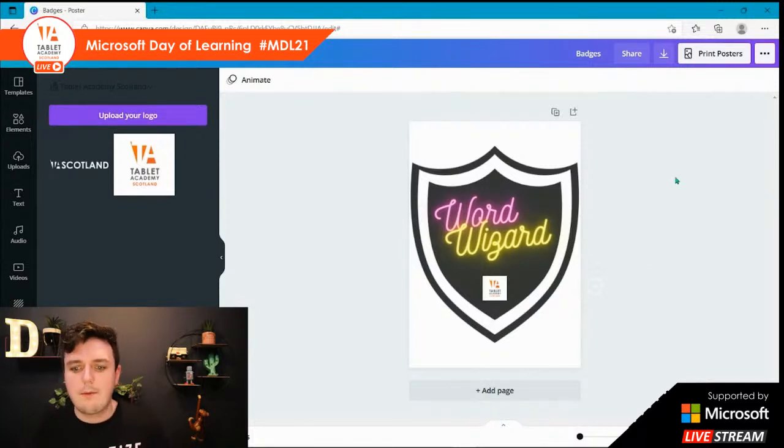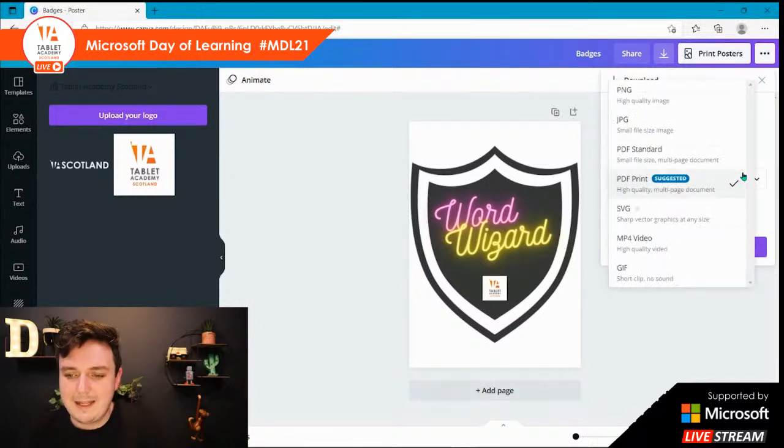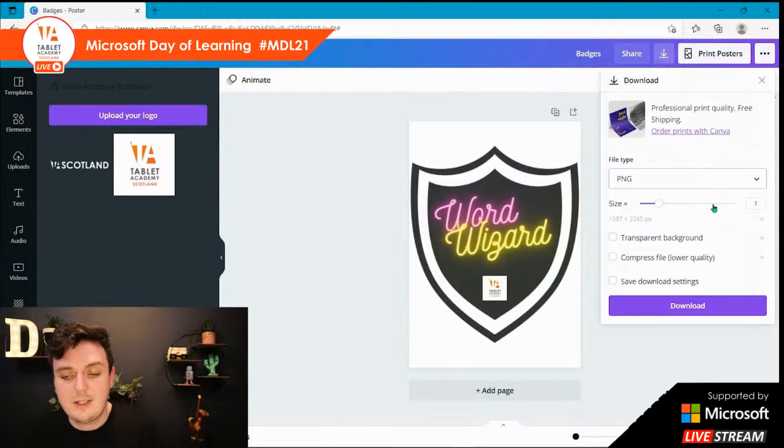So what do we do now? Well, now we come up to download, and we wait a second, there we go, and you're going to change this to PNG, okay, so it's a PNG image. You can adjust the size if you want. 1 is fine because you're making small badge sizes anyway, and an important part is you need to make sure that it is a transparent background.